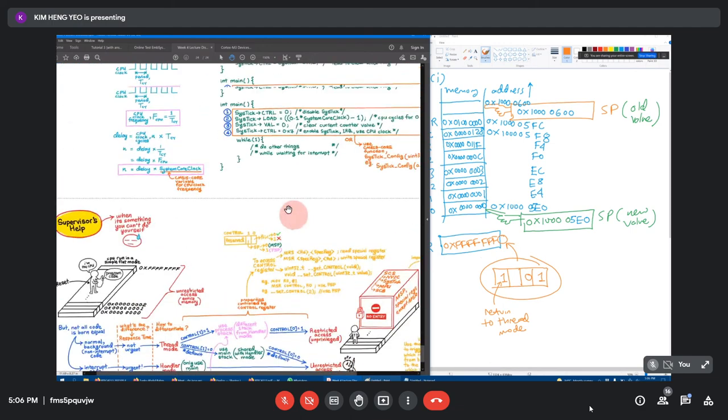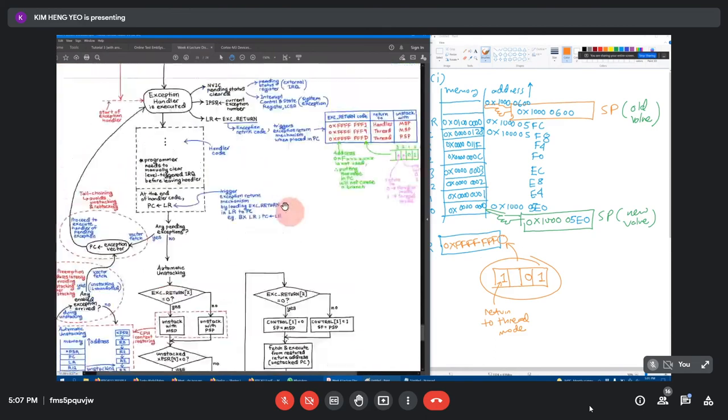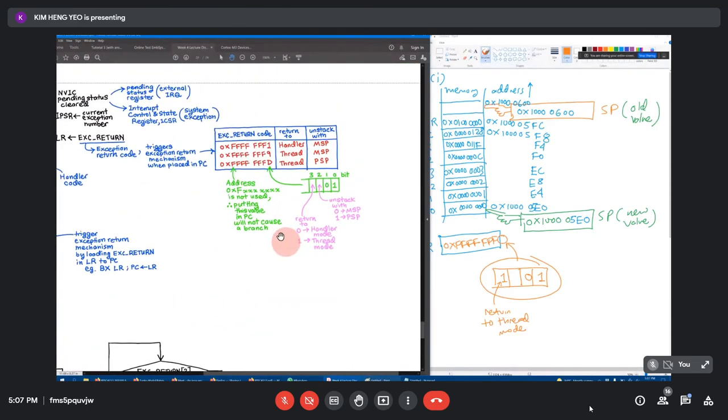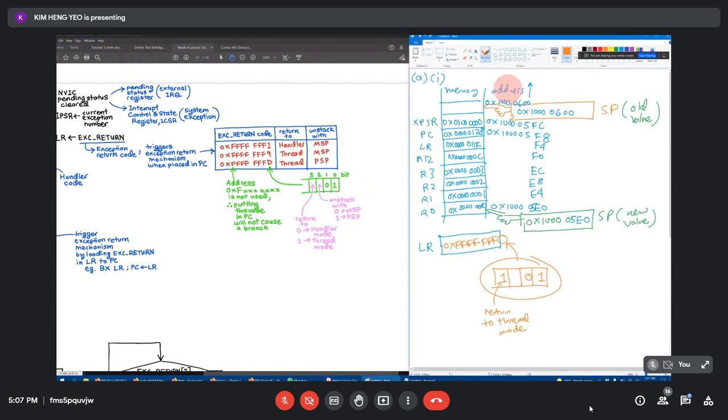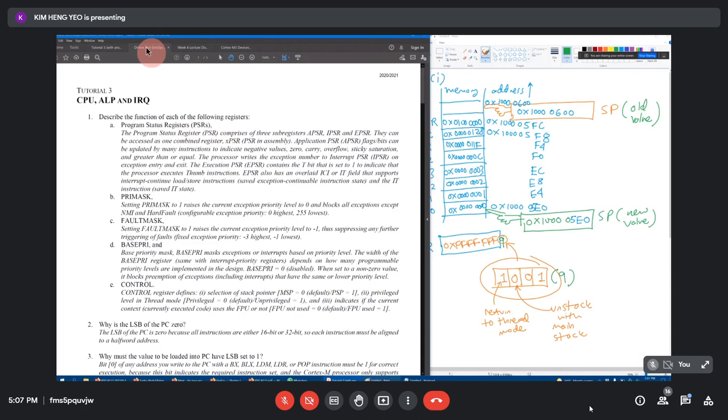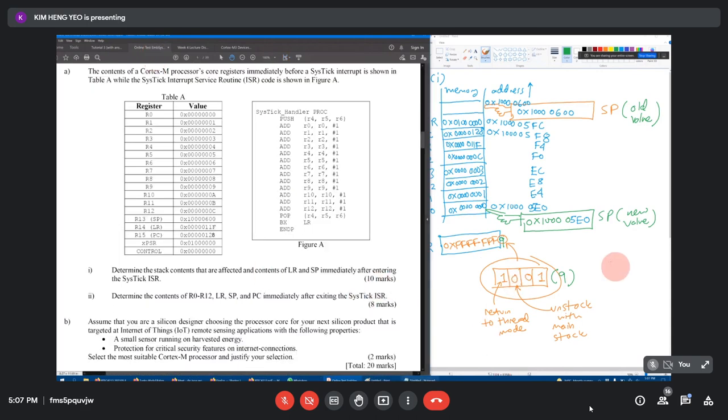So if we are using the main stack, then in our exception return code we should unstack with the main stack. So this bit should be 0, which means we unstack with the main stack. And 1001 is 9. So the value here is 9. Okay. That's 10 marks.